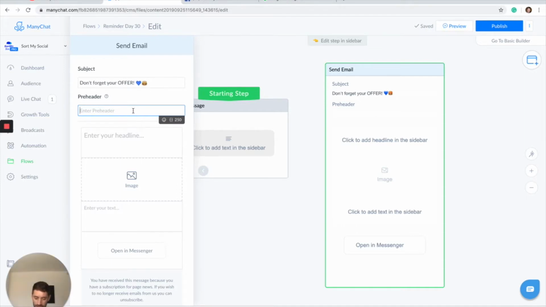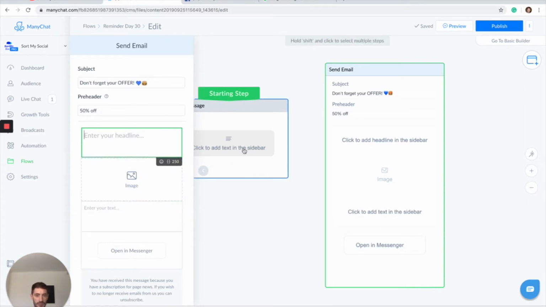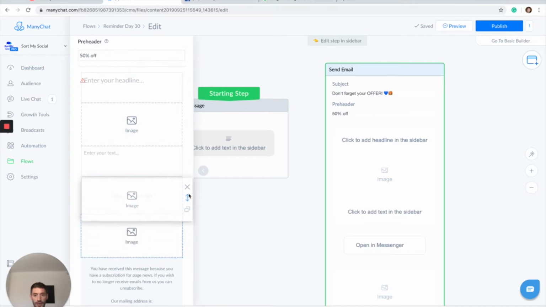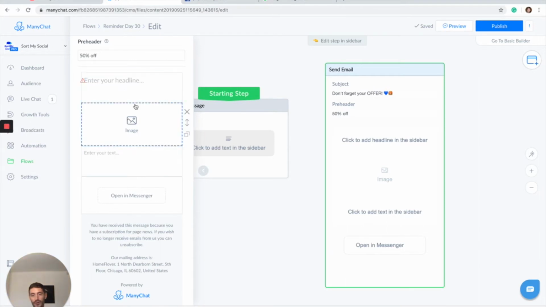And then pre-header, we'll just put 50% off. So our headline, this is going to be the main body text of the email. So you can see here, we can actually create different elements. Just like I showed you earlier in the message we do on Messenger, you can add images and stuff. You can do all that here. So maybe you wanted to add 2 images, you can copy one in down there. And then obviously if you want to move things around, you can move them to different parts of the email, although it doesn't seem to be working out. We're just going to keep this simple.